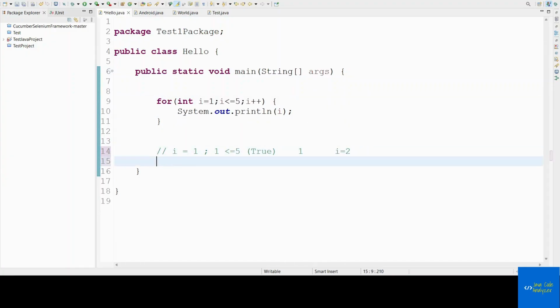Okay, now what is the value of I? I value is 2, right? Because we have incremented, correct? Next, what happens? It will check, is 2 lesser than or equal to 5? Yes, 2 is lesser than or equal to 5. Then it will return true. Then what will it do? It will go inside the for loop and print 2.